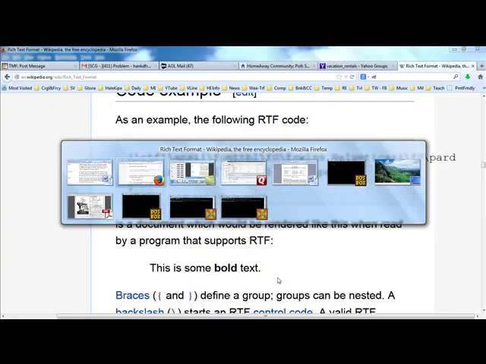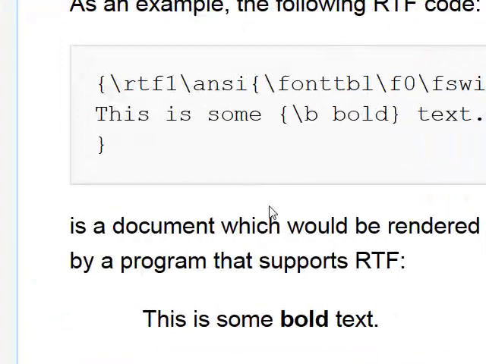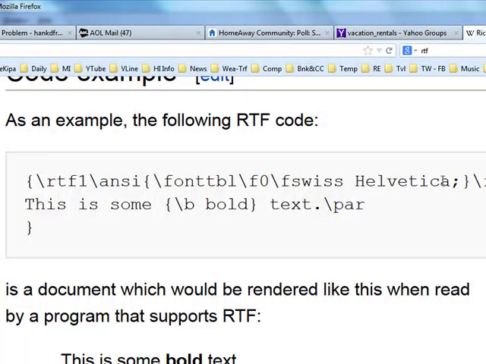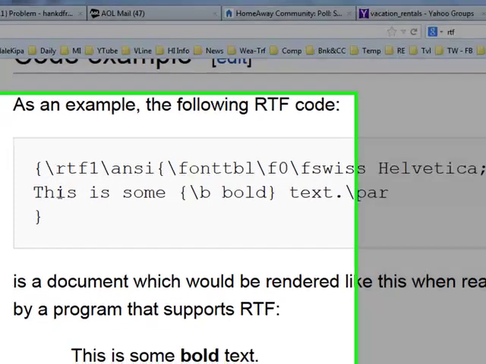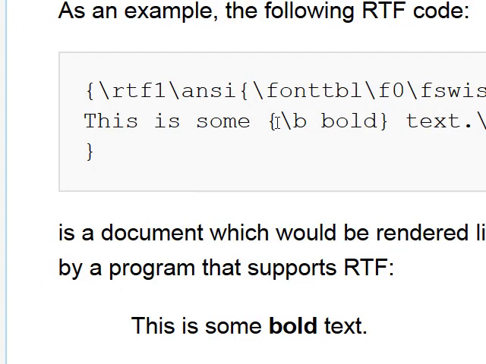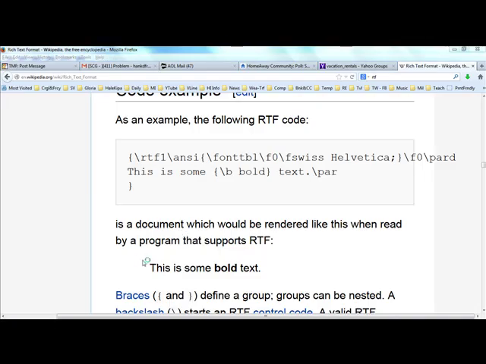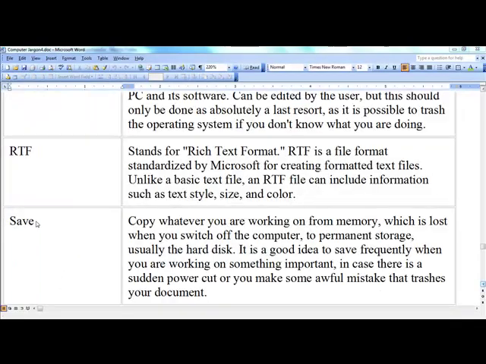Let me give you an example of an RTF document or an RTF statement. Here is some RTF code which goes before this file, which says this is some, and then notice this here and text. And when that is printed in almost any word processor, it would come out this way. This is some bold text, and the word bold would be bolded. In that regard, it's a little bit like HTML.